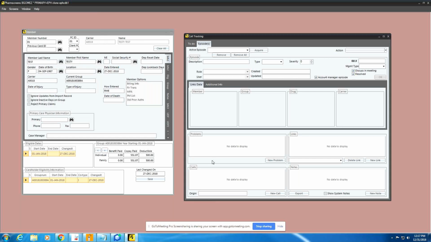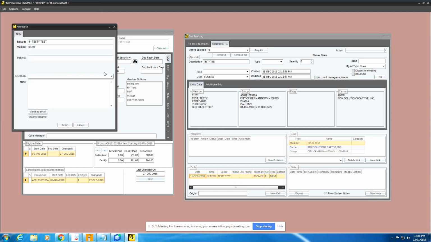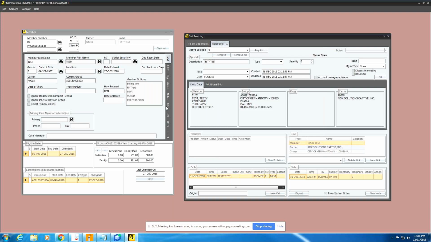Boom, boom, boom. It fills in. There's the member. So it's ready to get information. We put new note. New note shows up here. Let's bring it here so we can look at it. And we type in PA info. And we'll just zoom in: verified PA info. We finish. And look, right there, subject PA info.